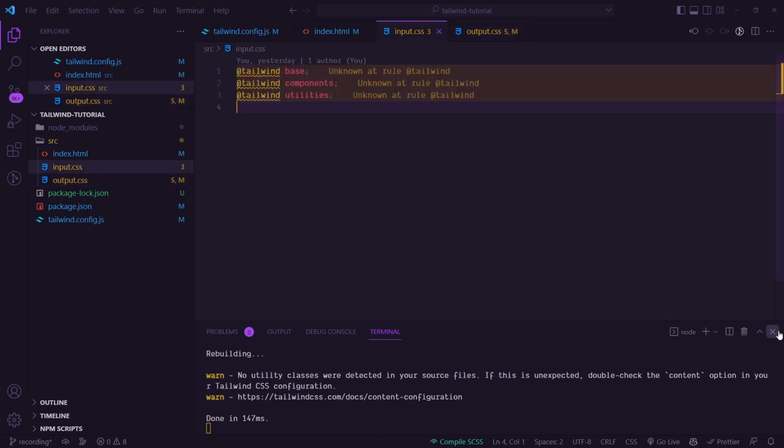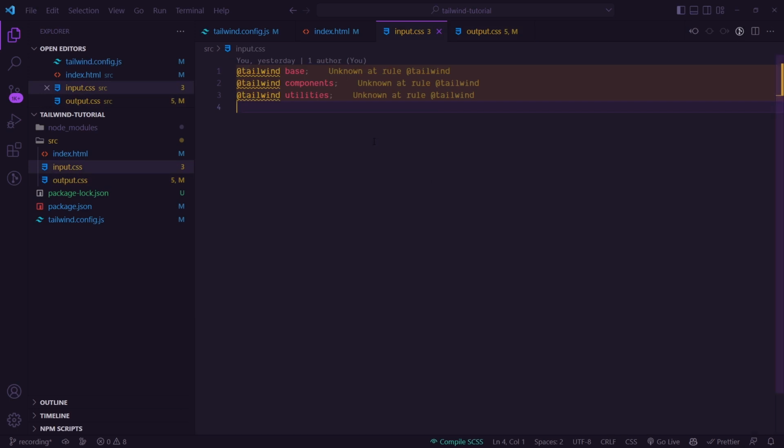Now, one important thing is that the command we ran in the command line is going to be watching for changes, but if you close and then open VS Code again, you have to run that command again to keep watching for changes and generating the output.css file. So one thing we can do is go into the package.json file.